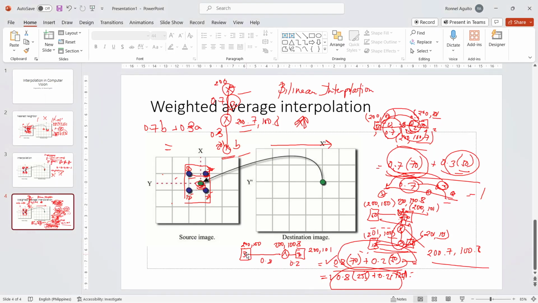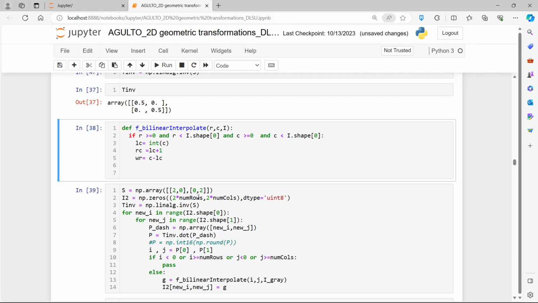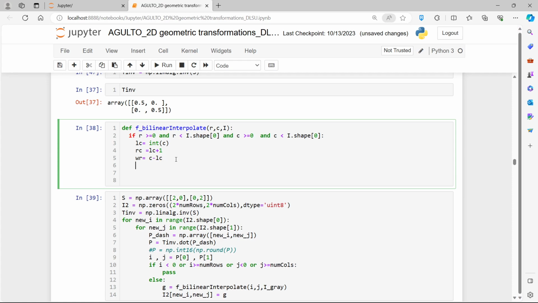So paano natin kinukuha yung intensity natin? So yung column minus yung left column. So yung column natin dito mina-minus natin dun sa left column. So we have here 100.8 minus 100. So that's what we're actually doing on this particular line. Okay, so I hope you understand that particular part. So since it's a method, everything will be like variable. So pag kinol natin, automatically it will read yung rows and column.